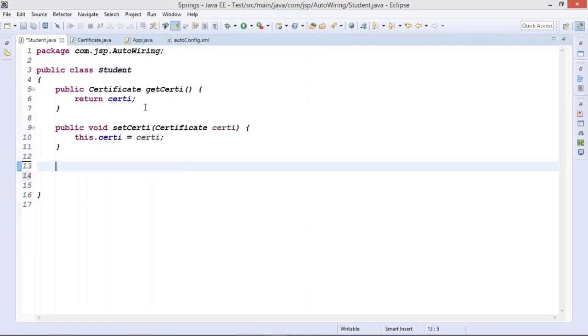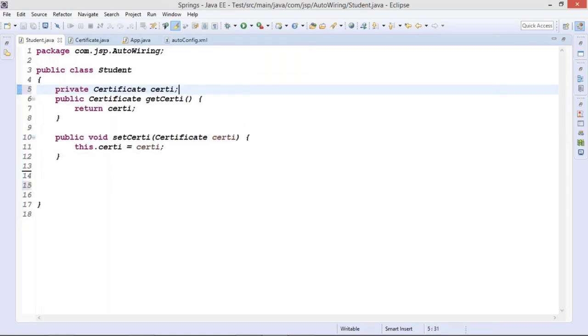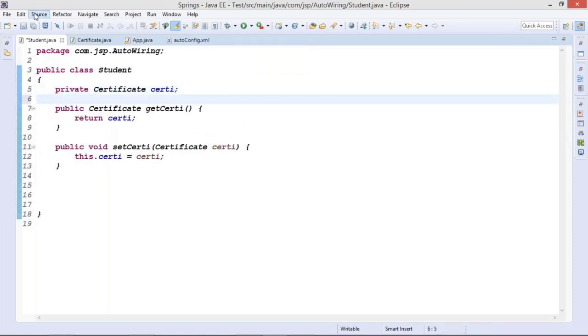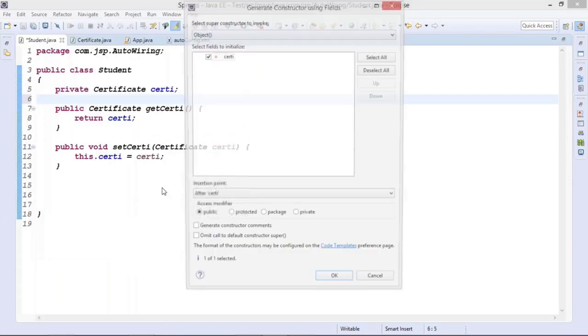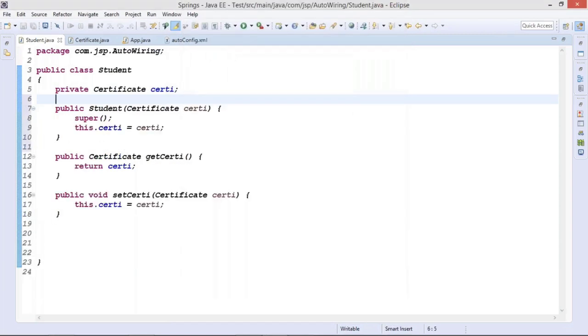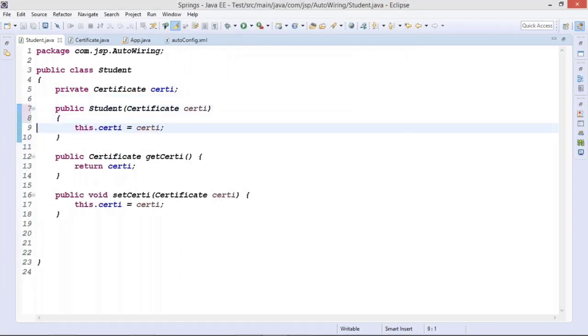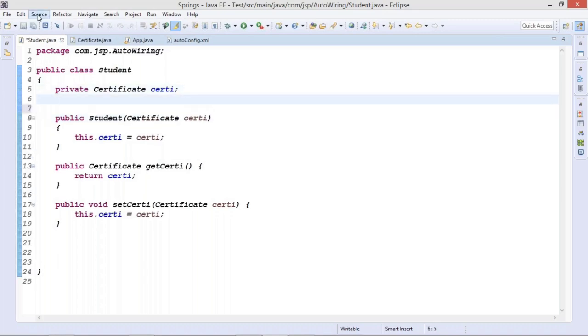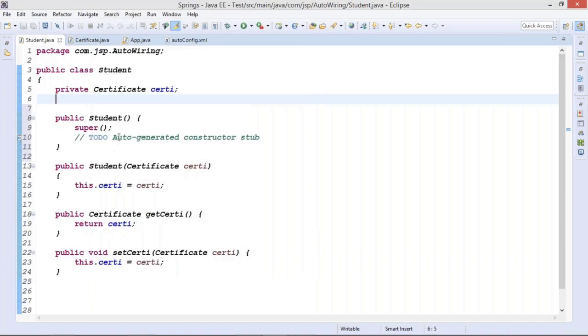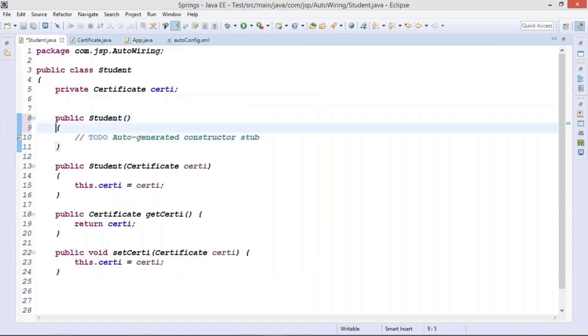Okay, so let us paste it up, because first we need the property, then getters and setters. Similarly, declare a constructor as well. Currently, guys, you can see I have declared the argument constructor so that, if we want, with the help of constructor injection we can also inject the object of Certificate in the Student class. Similarly, declare a no-argument constructor as well. So these things you have to do, declare the constructors and so many things.